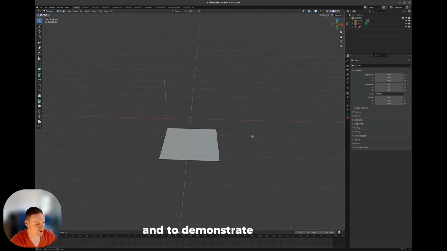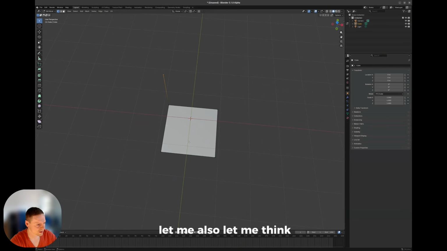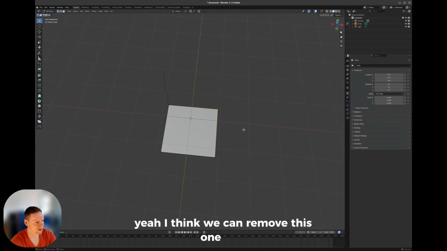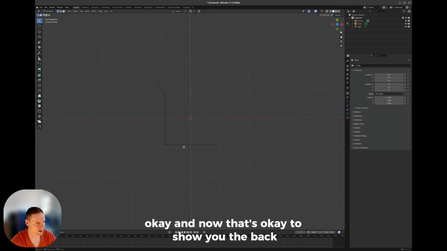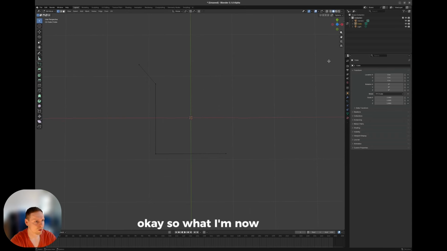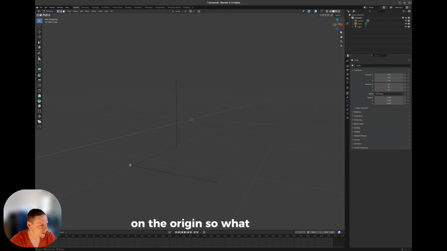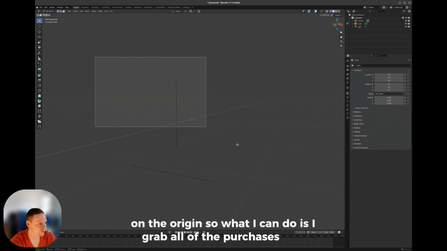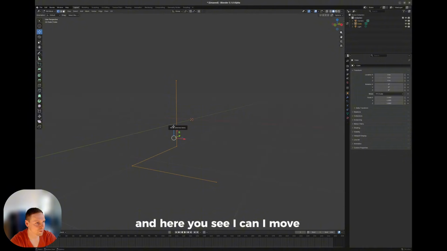And to demonstrate this bug, let me think. Yeah, I think we can remove this one here. Okay, now that's okay to show you the bug. What I'm now doing is moving this a little bit more up. You see, I want the lower side to be directly on the plane, on the origin. So I grab all of the vertices here, go to the move tool, and here you see I move it up.